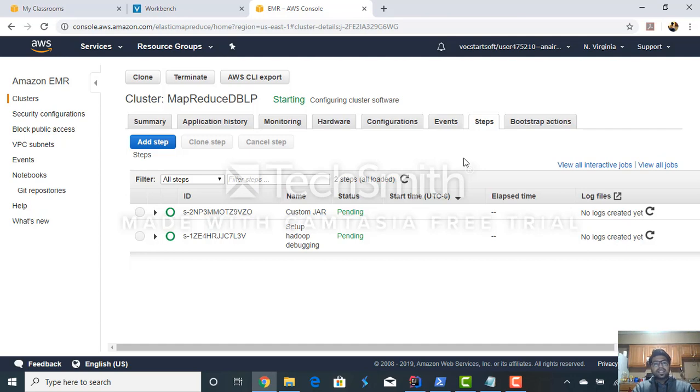Yeah, so it takes a while to have the cluster created and up and running. Yeah, so we can see the status has changed. It's running now. So we can check the logs as well. We'll have to wait for a while for the logs to get generated.